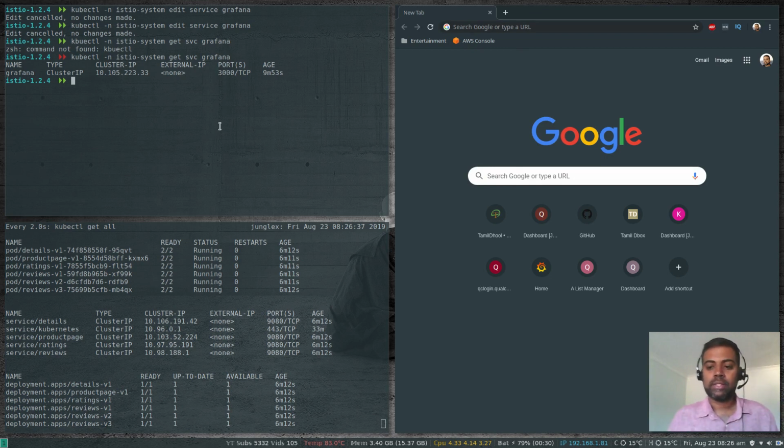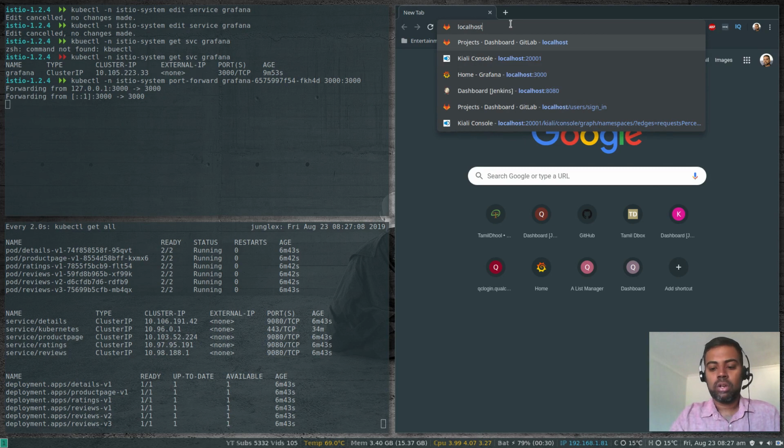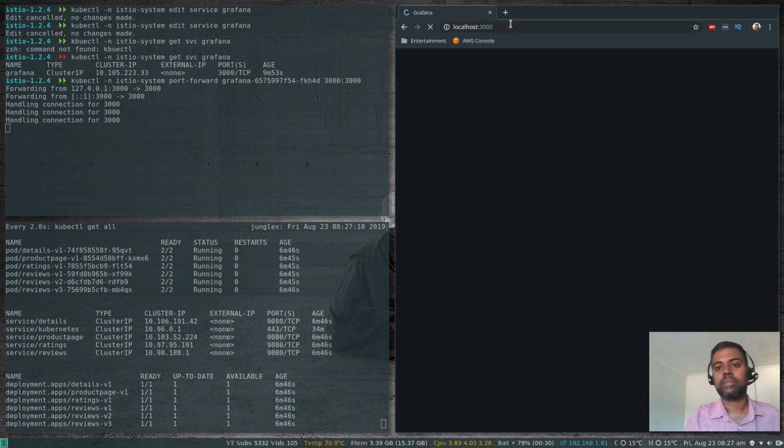So the other way to access the ClusterIP service is through port forwarding. So let's do the port forwarding now. kubectl -n istio-system port-forward. So the pod is Grafana, and the port is 3000. I'm forwarding that to 3000 on my localhost. Okay, so if I now access localhost:3000, I should be able to access the Grafana dashboard. Let's take a look. localhost:3000. Cool.